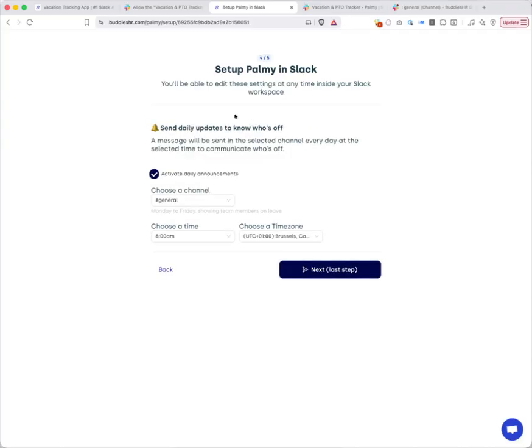All right, so this step is for the announcement on who's off every day. So you can choose to send the notification to a specific channel at a specific time, listing who's going to be off for the day.